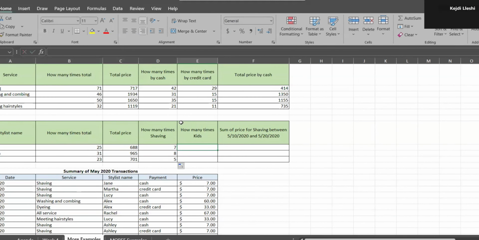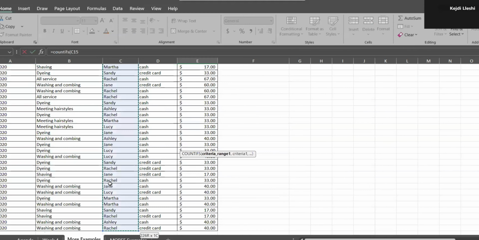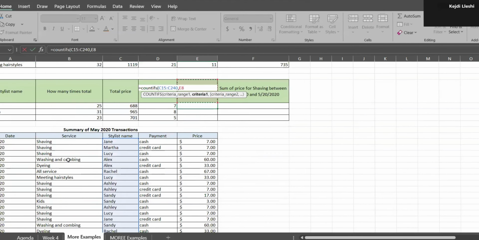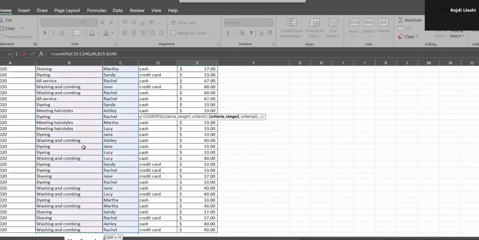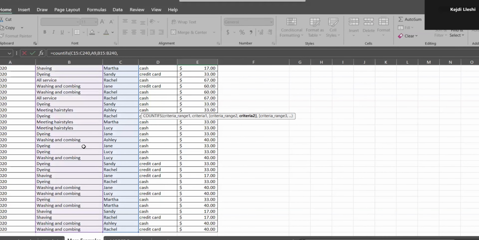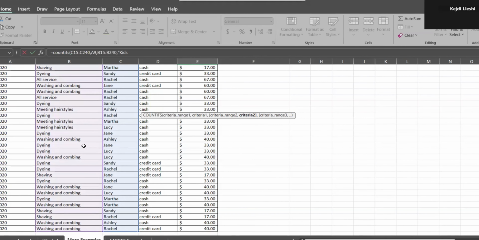So now it's asking how many times were their clients kids. So we're going to say equal sign, count ifs, because it's 2 criteria, the service, which is kid services, and then the stylist, which is the stylist name. So we're going to say criteria 1 is going to be that the stylist name is Jane, and then criteria 2 is that the service is the kids bundle. So we're going to say kids.